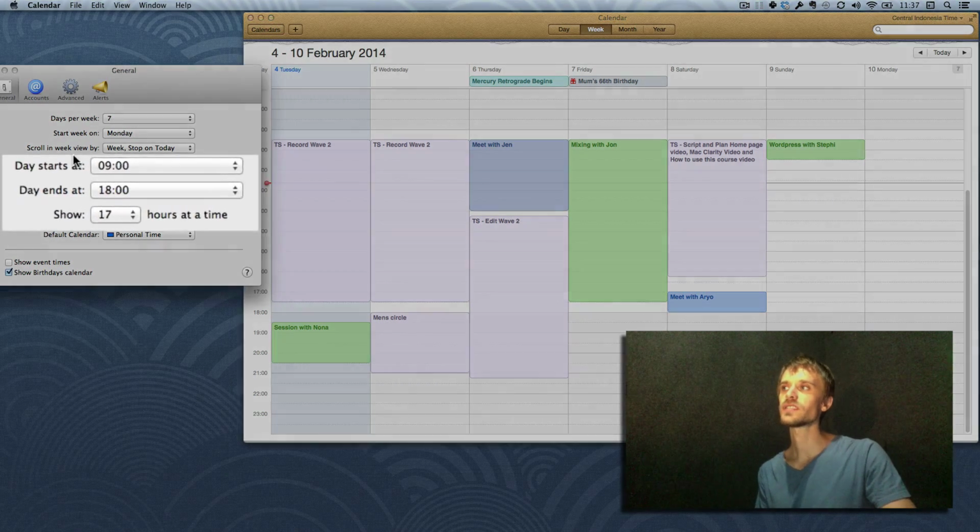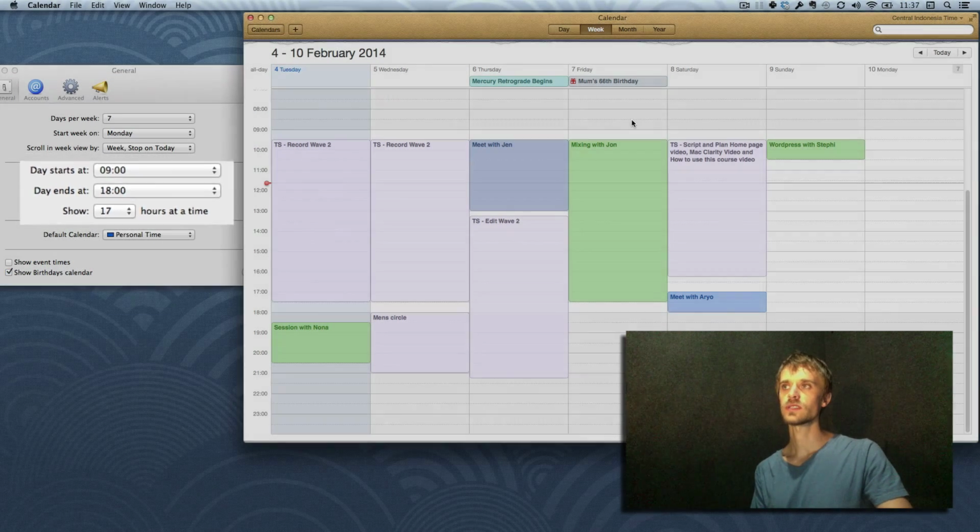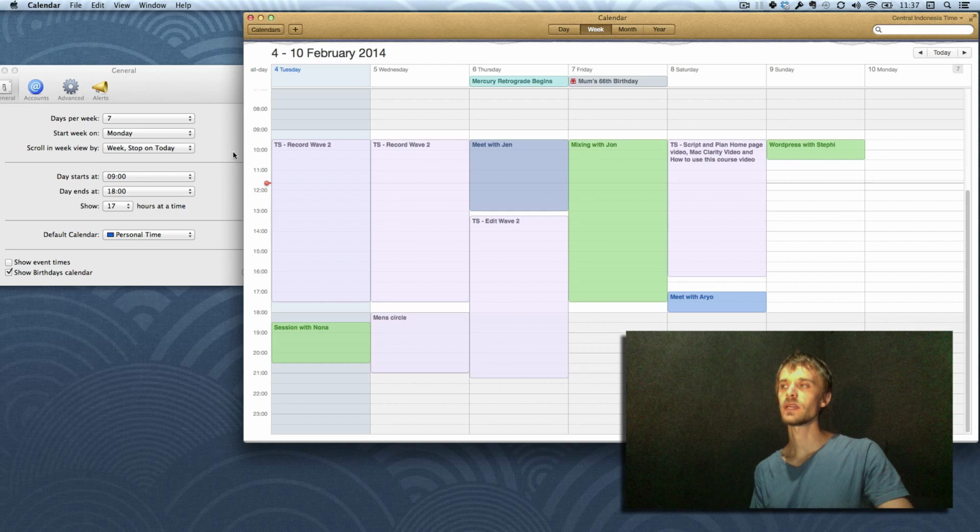Down here, the day starts at and the day ends at. You can see above 9 AM here, where I have 9 AM, it's slightly grayer. And the day ends at, I've put at 6 PM, so it's grayer below there. For me, this is my working day, 9 AM till 6 PM, and so it's just a visual reminder of when I want to put appointments in and get work in.